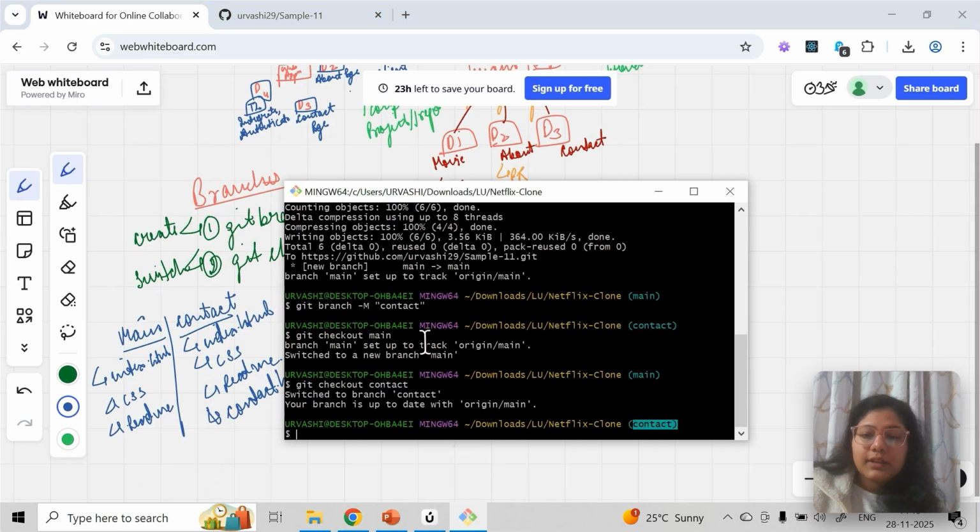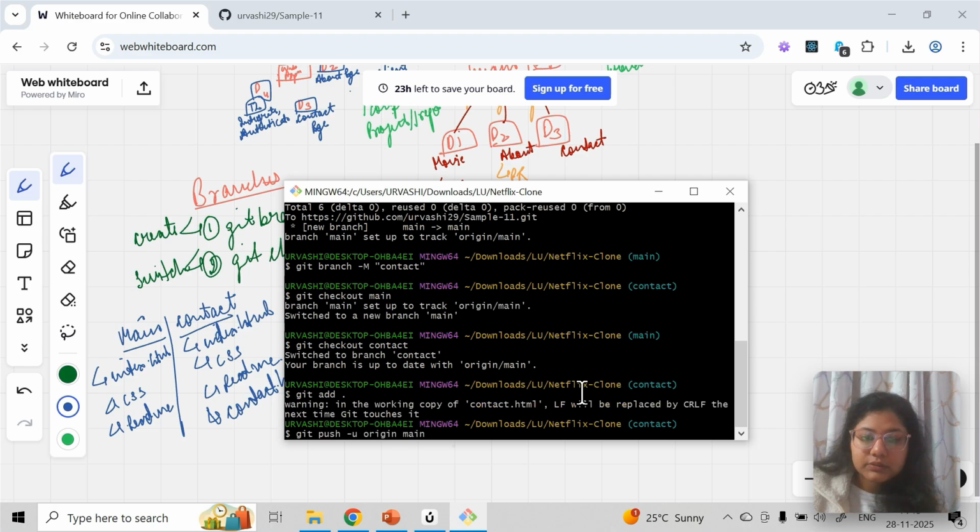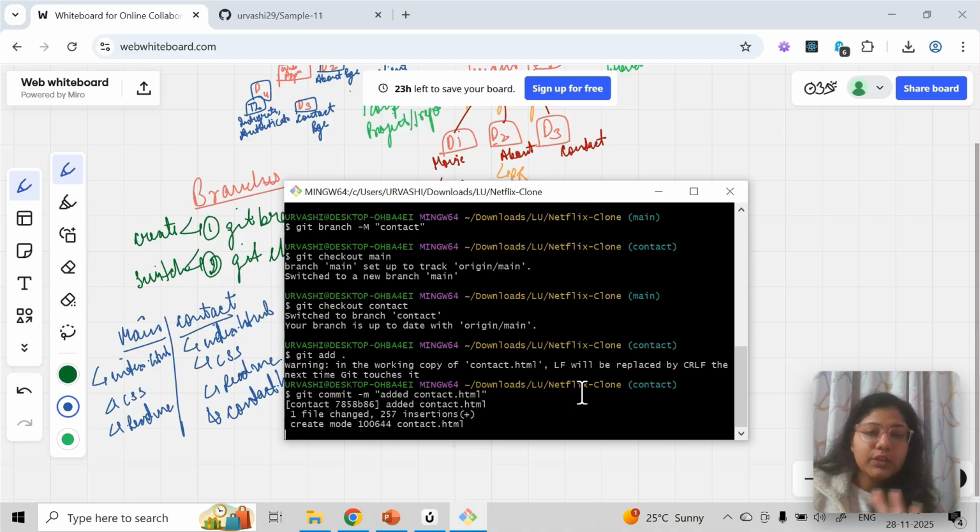Okay, now let's push the code. I'll push the code in the contact branch, so in GitHub I'm pushing the code in contact. I'll say git add, git commit, added contact.html. You don't have to specify the branch in commit messages. I'll show you in GitHub.